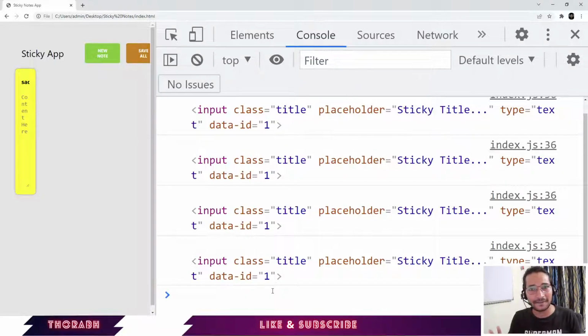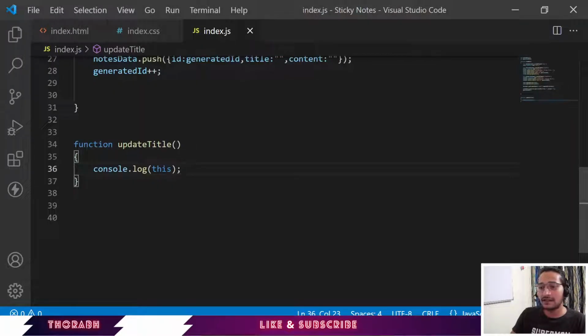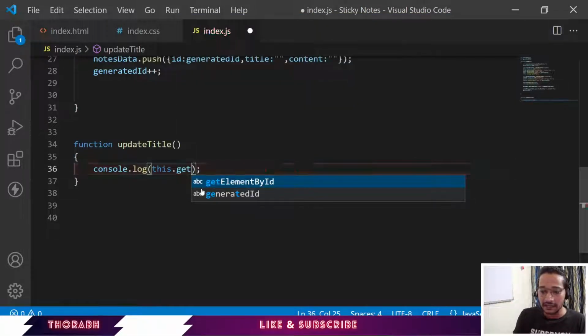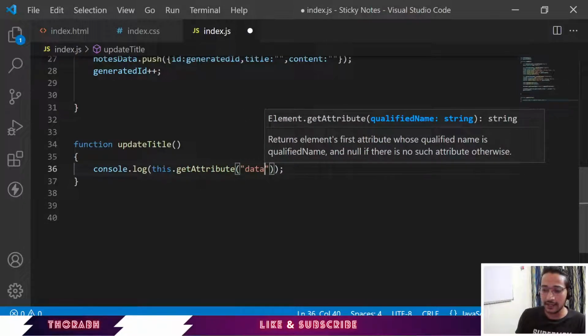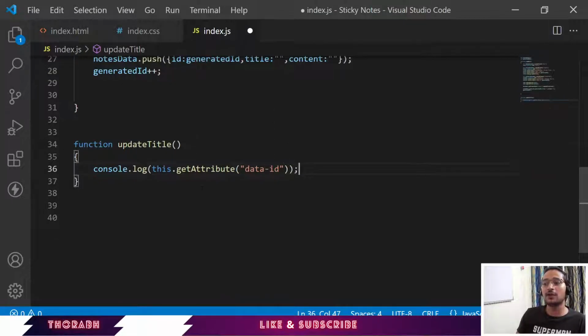Guys, you got the point? That's what we are doing. Simply that's all. Okay, so let's see now. If I want to extract this data ID, in this case this keyword is giving me the whole input element. I want that data ID attribute. So this is giving me the input element, I'll write dot get attribute from it. Set attribute is to create attributes, get attribute is to get the attributes. So get attribute, and which attribute do I want to get? Data ID. So whatever value that attribute is holding, now we'll get that.